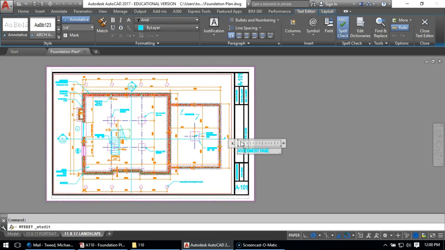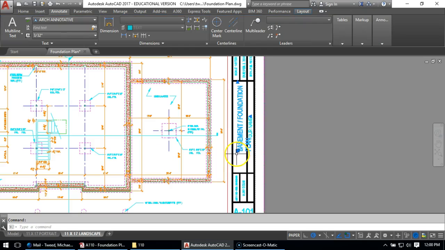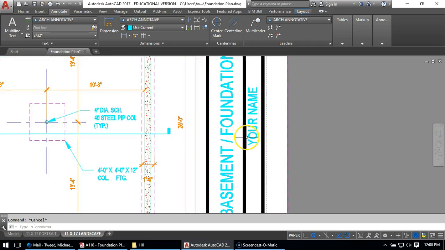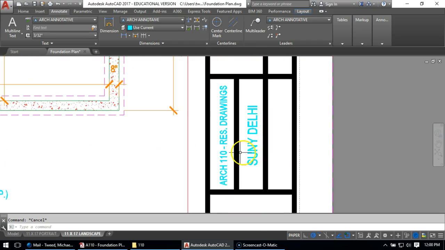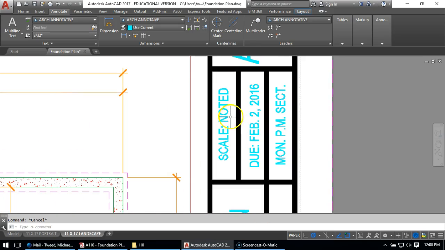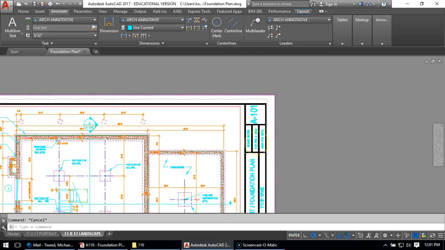Put in foundation plan here. You can see it on the instructions on page 3. It says basement/foundation plan. And I need to sort of move and stretch it into place. Put your name, of course, there. SUNY Delhi, that and that can stay the same. Scaled as noted. We'll put in the scale in a second. Put the due date in, which of course will change depending on section and year and so on. And put in your section number here, which of course is up to you to put in as well.